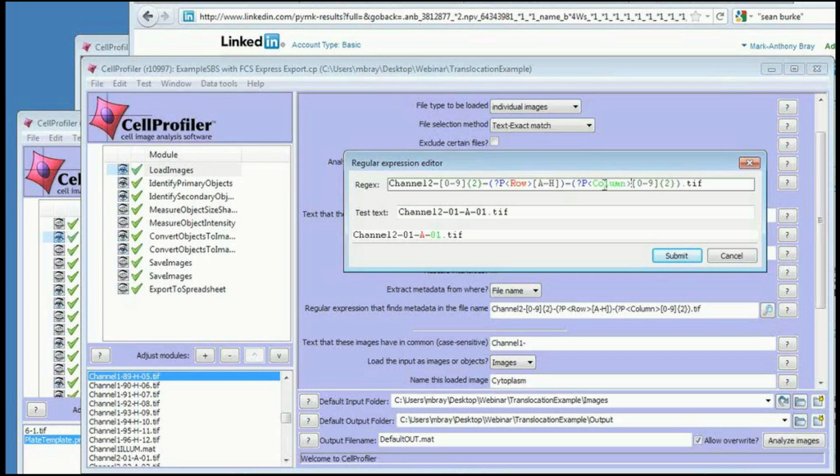the name column. So in the test text, you see an A, a dash, and a 0, 1. It's going to grab both of those, the 0 and the 1, and assign that the name column. And then after that, there's a dot and a tiff, and that just closes it out and lets it know that this is where to stop. So that's just a simple example of how this works.